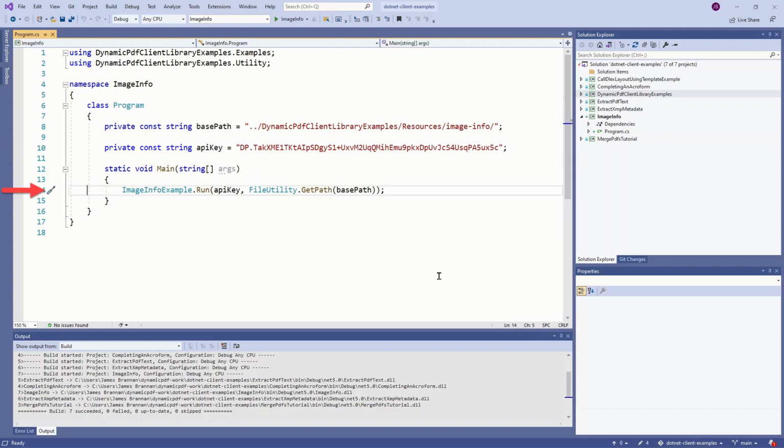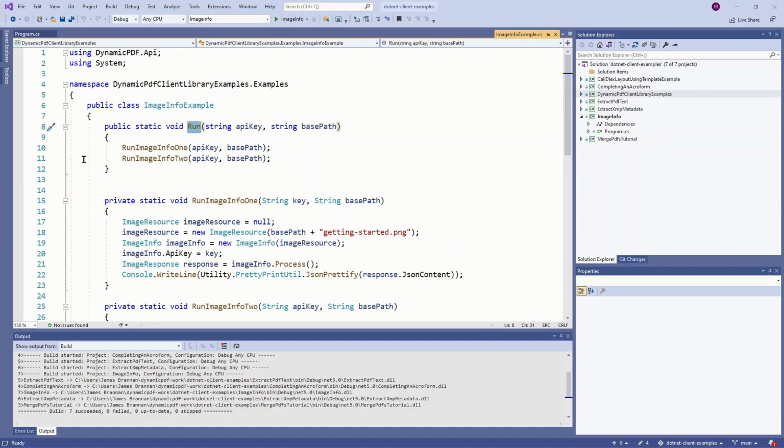And then the project's main method calls the ImageInfo.Example.Run method, which is actually in the DynamicPDF library examples. So let's go ahead and go to it. Remember, we had two images in our resources, so we're going to process both the images. So we have two different methods here.